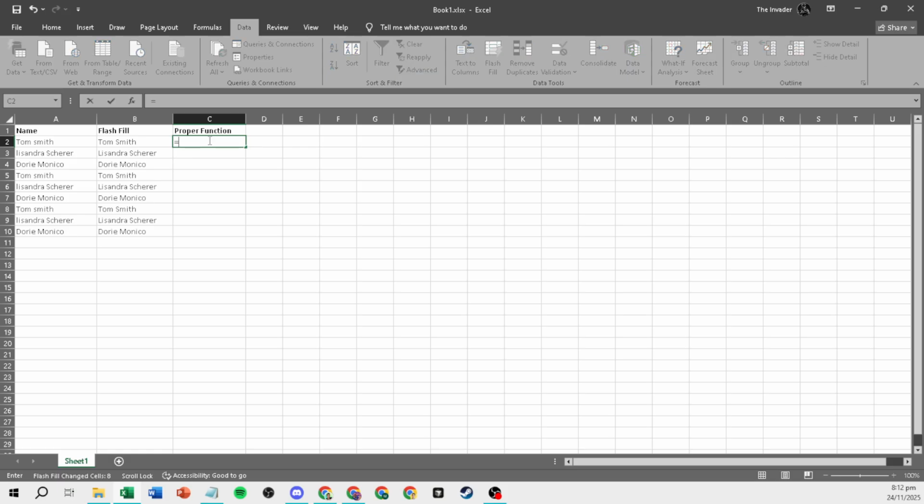Now, if you're looking for a formula-based approach, Excel offers the Proper function, which simplifies capitalizing first letters. You'll need to select a new cell and type in the formula =PROPER(A2), where A2 is an example of the cell you'd like to convert. After typing the formula, just hit Enter. You'll immediately see the text in proper case, meaning that each word's first letter is capitalized.